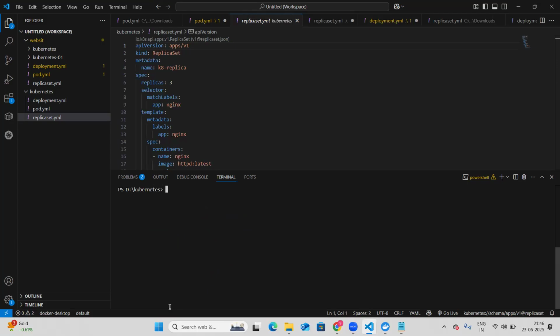So now, what is the main concept of a replica set? When you create a replica set, you use a pod template to create multiple instances of the same pod, correct? The first command you use to create a replica set is kubectl apply -f replicaset.yaml. You have deleted everything previously, right?